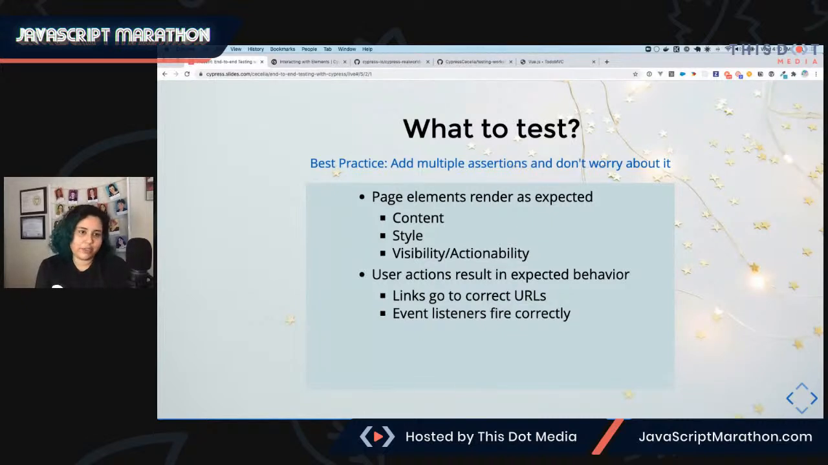Other things that you want to assert on are user actions resulting in expected behavior. So if a user, like I said, goes to your site and clicks on a login button, after they click on that button, is the URL /login like it's supposed to be? If you have event listeners on your page, are they firing correctly? If you hover over something, does the expected text appear? Does a tooltip appear where it's supposed to?